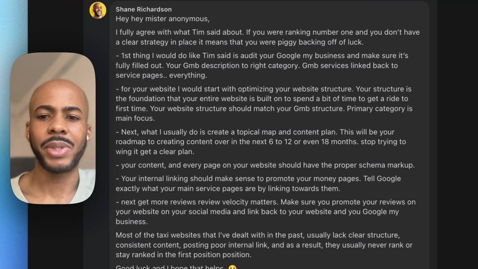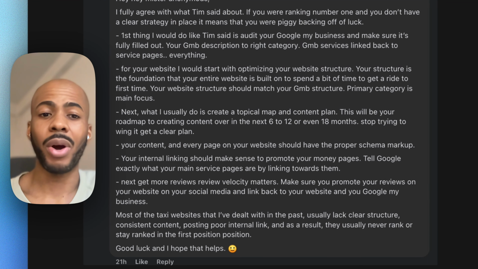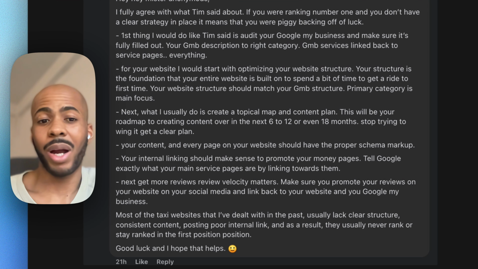Fix your website structure, make sure that your website is optimized for the primary category of what you're trying to sell more of, what you're trying to rank for. So look at your competitors, or just ask AI what my primary category is, and then decide based on the information that's provided by AI whether it's really your primary category.